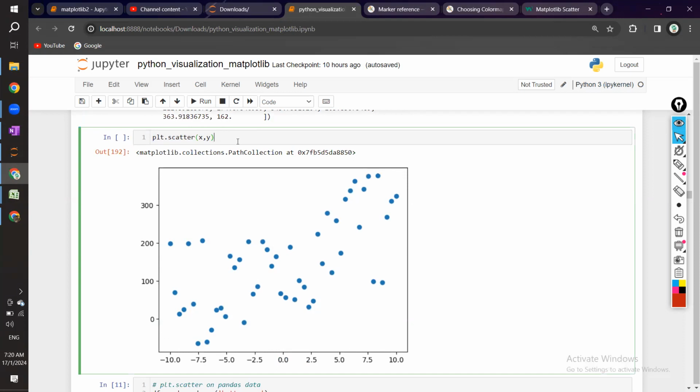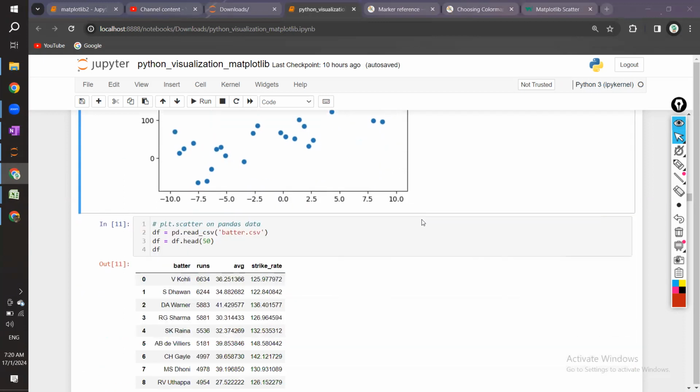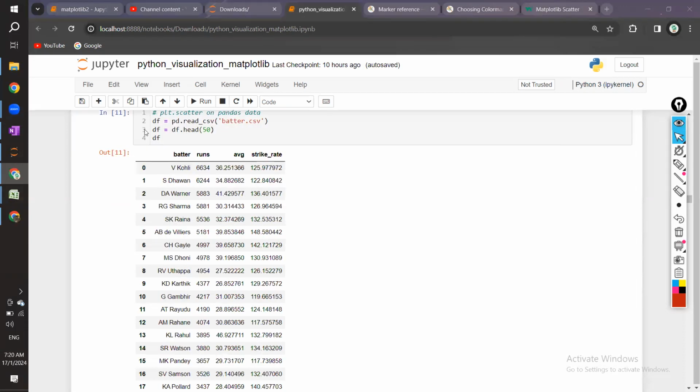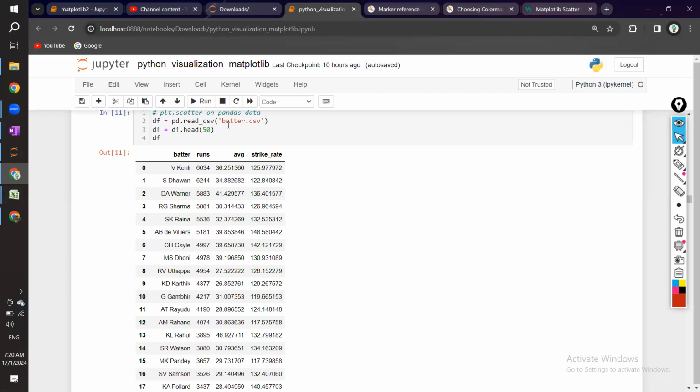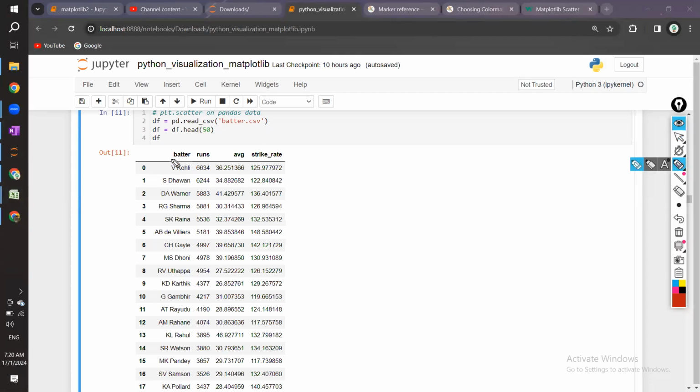Yes, sir. Okay, fine. So next, let's take an example. pd.read_csv, batter.csv. This is how we are reading the csv. This is the data frame. So what's the data frame? Let's quickly try to understand. Name of the batsman, his runs, average, strike rate. There are 4 columns over here.